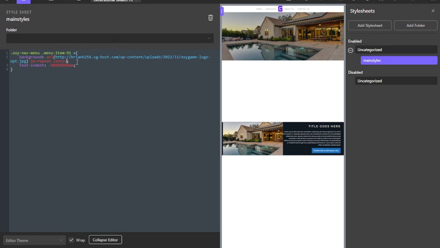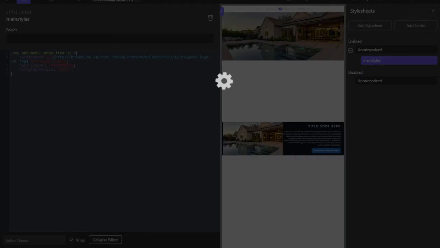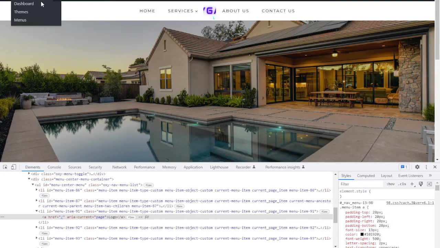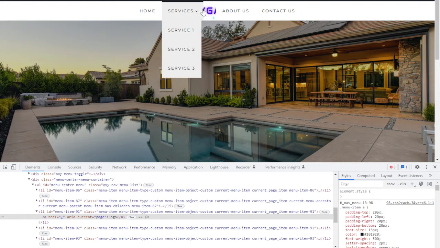So the next thing we can do is give it a background size. And let's say if we did cover, it's going to cover that little space that this link is. Because again, if we save this and look on the front end, you see the width of this? So we're covering the logo in just this width. So ultimately what we're going to need to do is widen the width of this menu item. Therefore our logo can fully show.